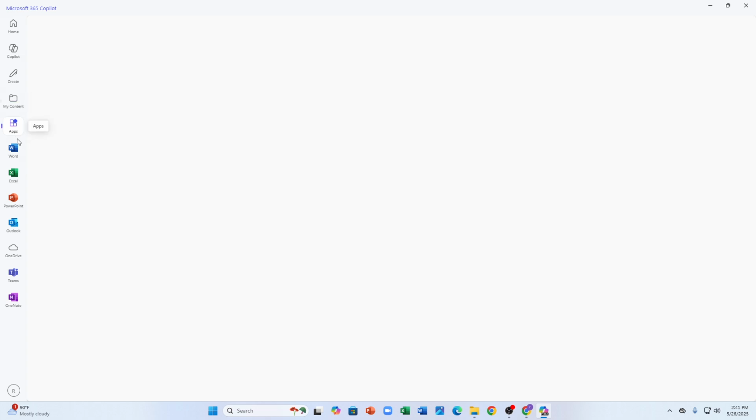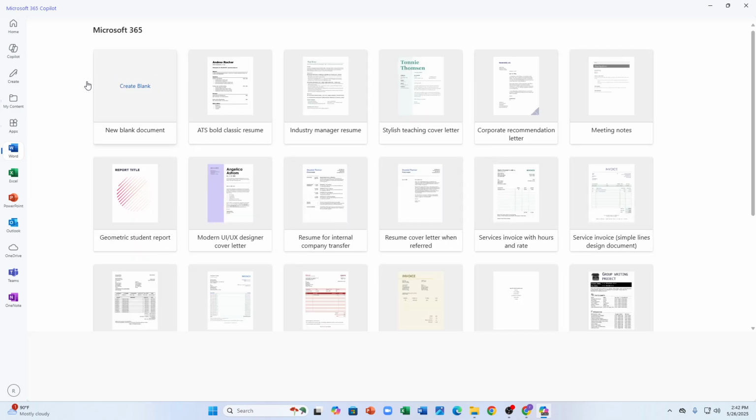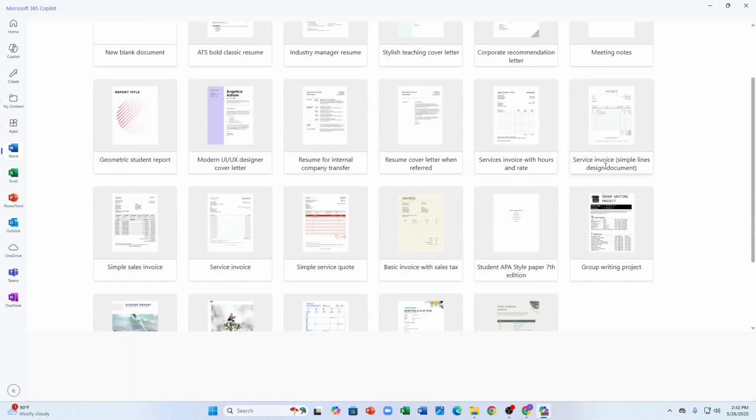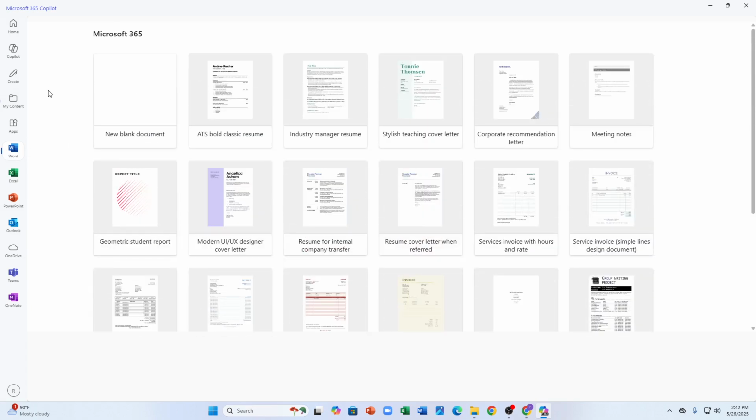First of all, we'll go with Word, and here as you can see you can create a new blank document. You can also go with some templates. If we click on see more templates, we can see there are multiple templates like classic resume template, cover letter templates, simple lines design document, group writing project template. We can also see classic student report template, weekly assignment sheet template, triangles meeting minutes, daily wellness routine. We can see all the templates here. For now, we will create a blank document or use templates like resumes or letter.